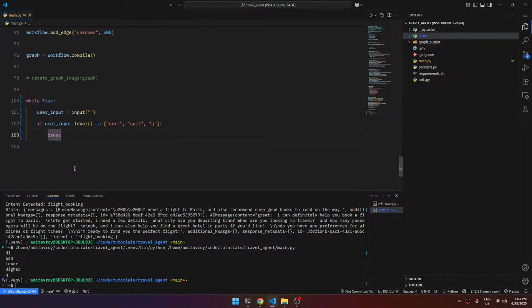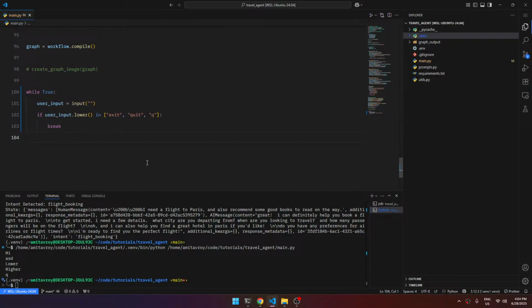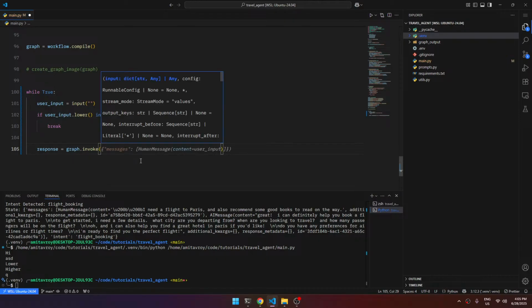Now, I should have kept the previous version, but what I was doing was getting a response. So response equals, I need to invoke the graph, and in the invoke, I'll pass messages.